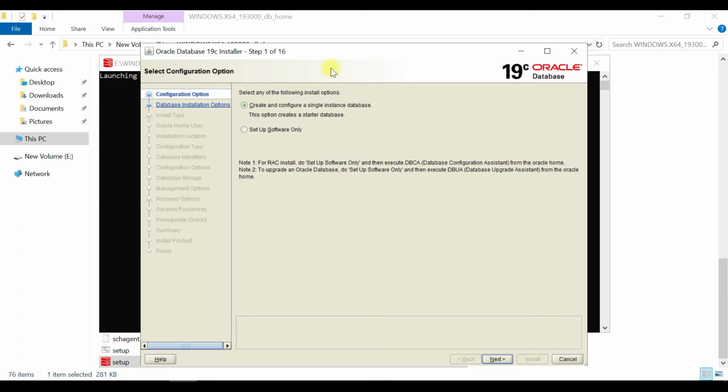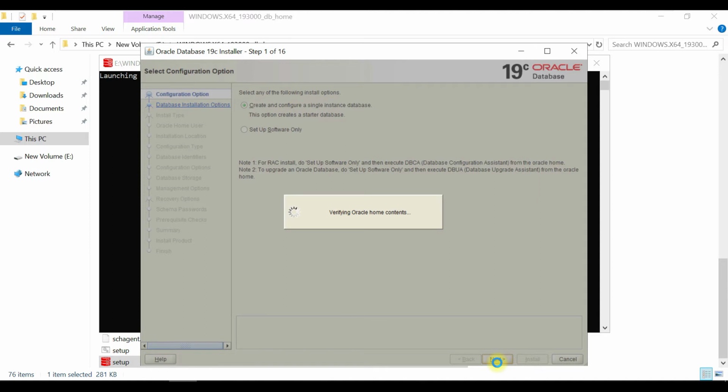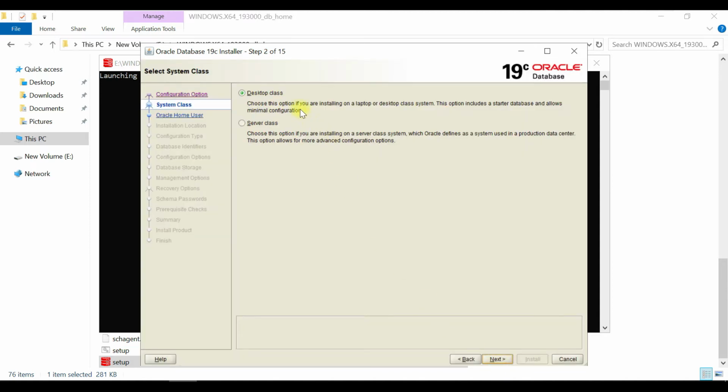Here you can identify two options, only software and database. Go with database. In this you will get pluggable databases as well, with container. Go next. Desktop class is for practice, if you want to practice anything, you can use desktop. Now I want to implement on production servers, so I'm selecting server class. It will be useful for your production data.